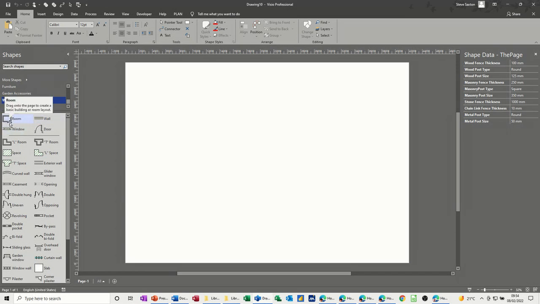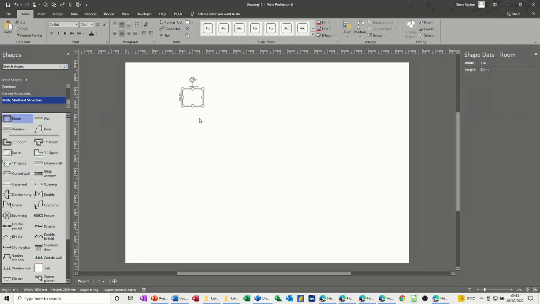Now you've got some options here. You've got a room, you've got a T-shaped room and an L-shaped room, or just spaces or walls that you can do yourself. So I'll just show you basically. If you bring the room on, what you get there is this. It looks quite small, but it's 3 meters by 2.5 meters.